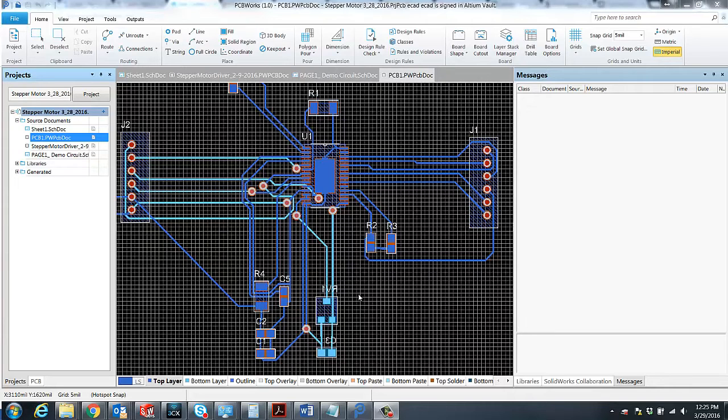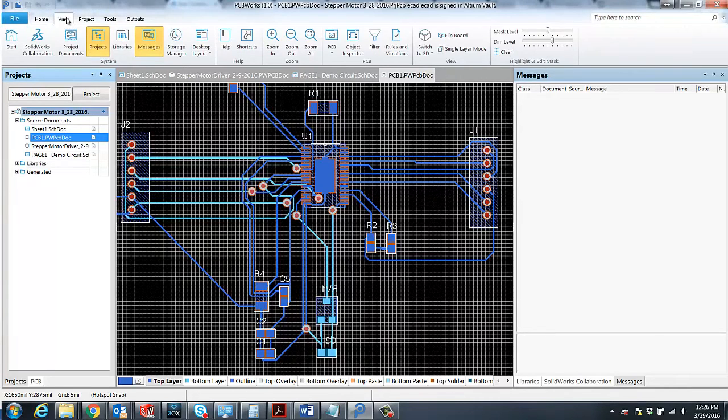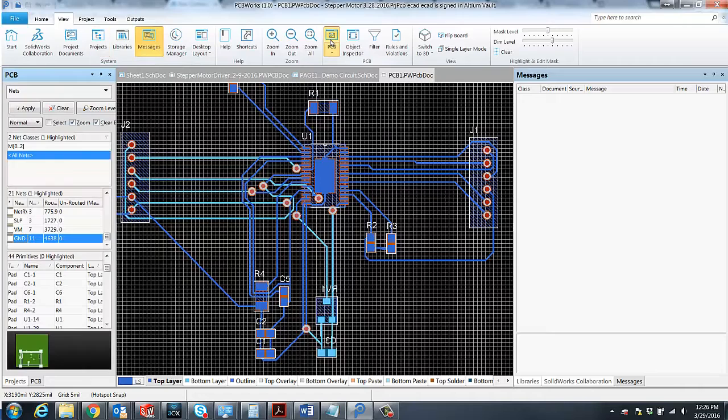So for example, say you wanted to change the color of a particular net object rather than the entire layer. We can make use of the PCB Panel for this process. To find the PCB Panel, we can just go to View, and then PCB here. And you'll see you have your nets, your components, polygons, and so on here.